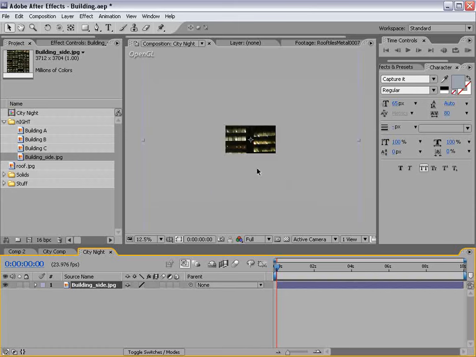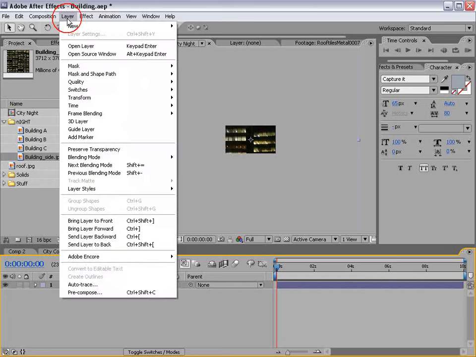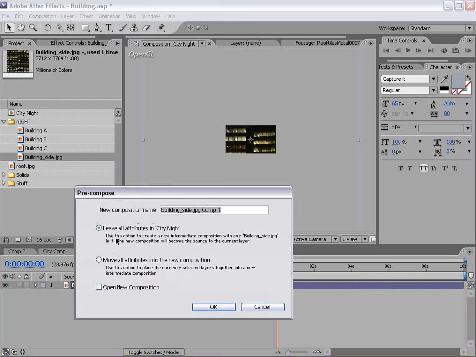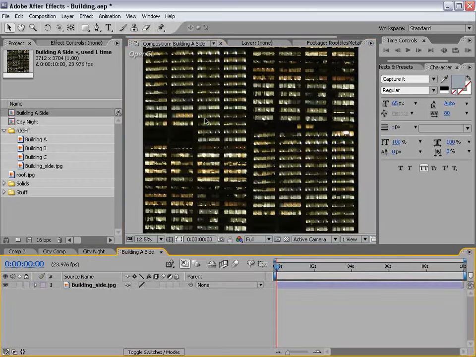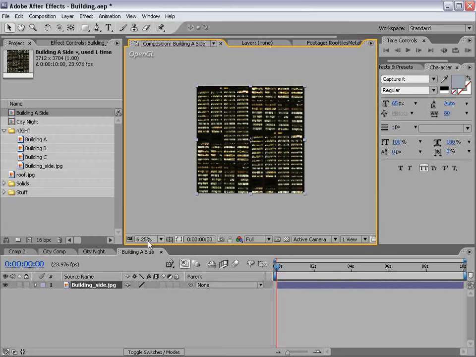Now it's a bit large, but we need to pre-compose it first. So layer, pre-compose, leave all attributes, and we're going to call this building A side, and we'll choose OK. Then we need to go inside of that comp, Alt, double click. Now it's very large, we're at 6% here.